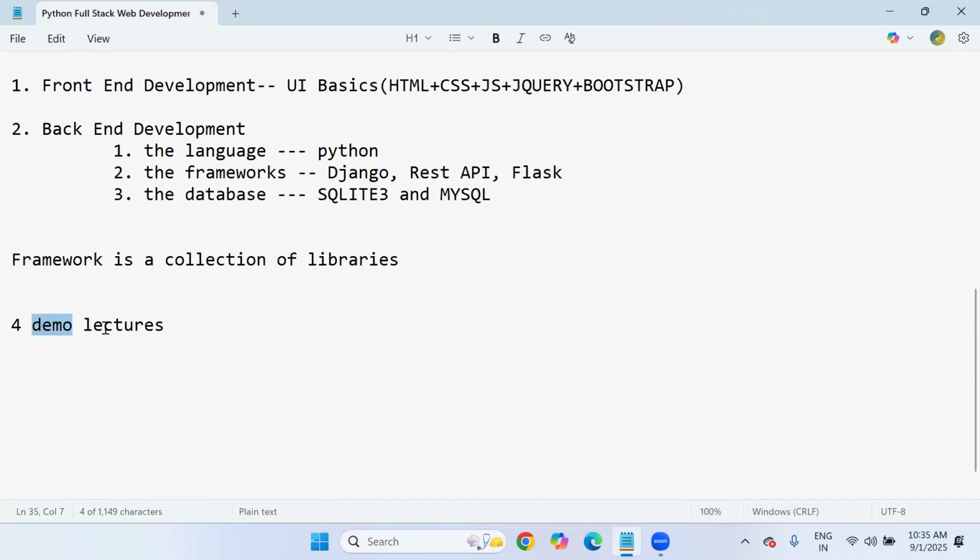Okay. After 4 demo lectures, you can decide whether you want to join this course or not. As per your comfort, feel free to take the decision. No force at all. Okay.